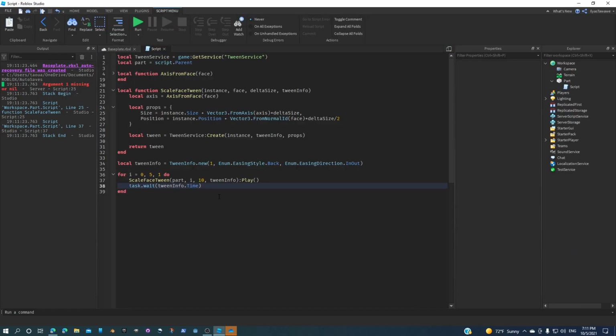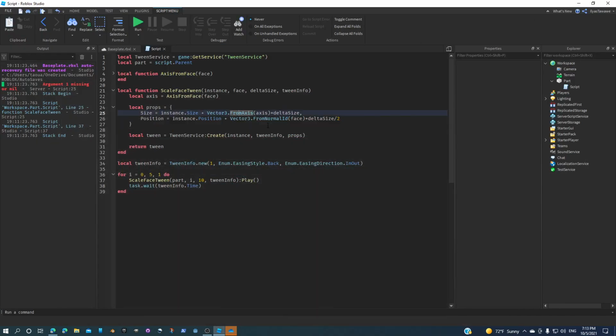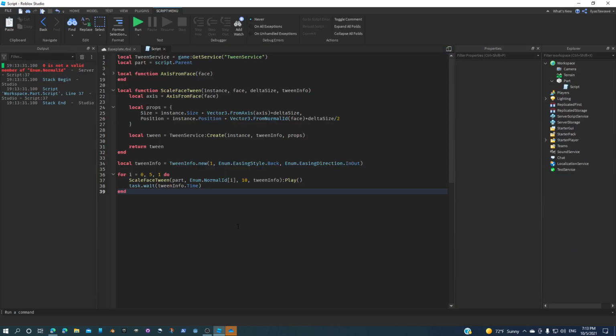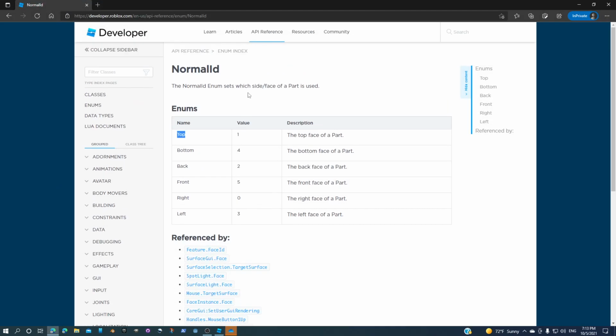Oh, argument 1 missing or nil? What do you mean? Let's see. Argument 1 missing or nil? Oh, that's weird. From axis. Alright, I guess I have one little thing: I don't want the i as the number, but I think I have to do this NormalId, and then maybe I have to do this. Let me try, hopefully. Okay, still not valid. Alright, let's search about something.